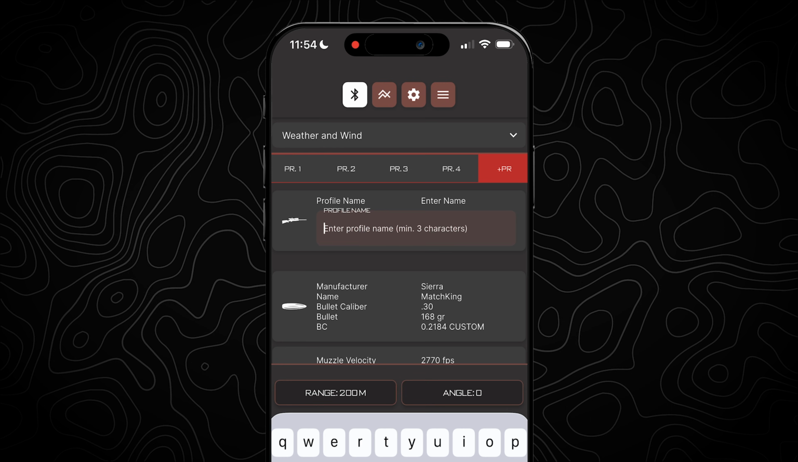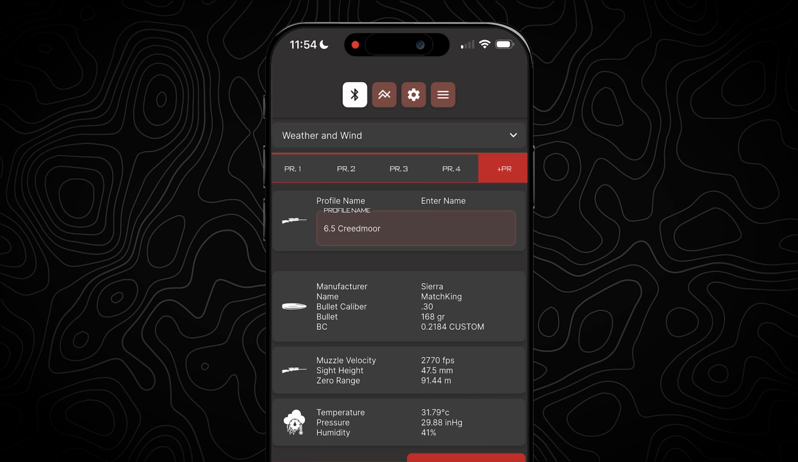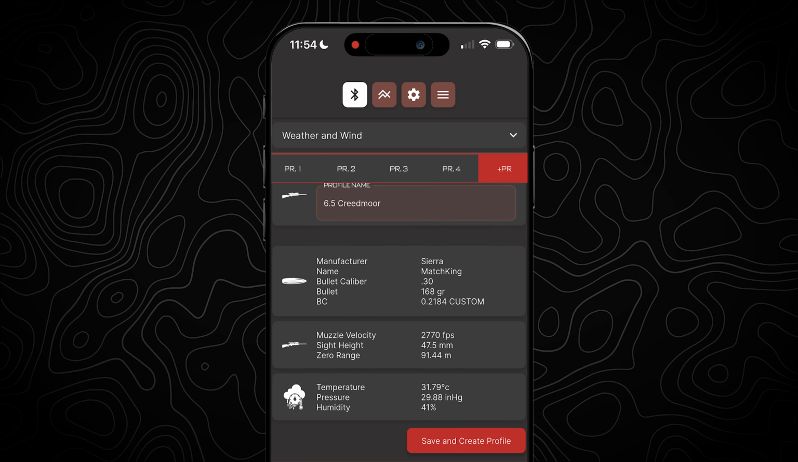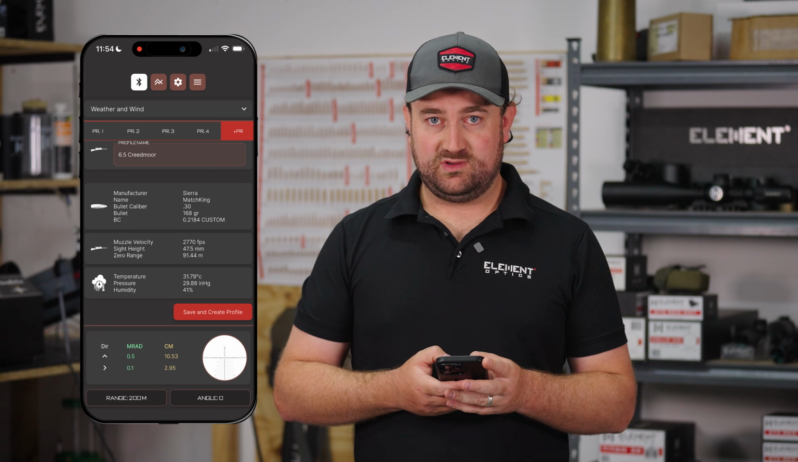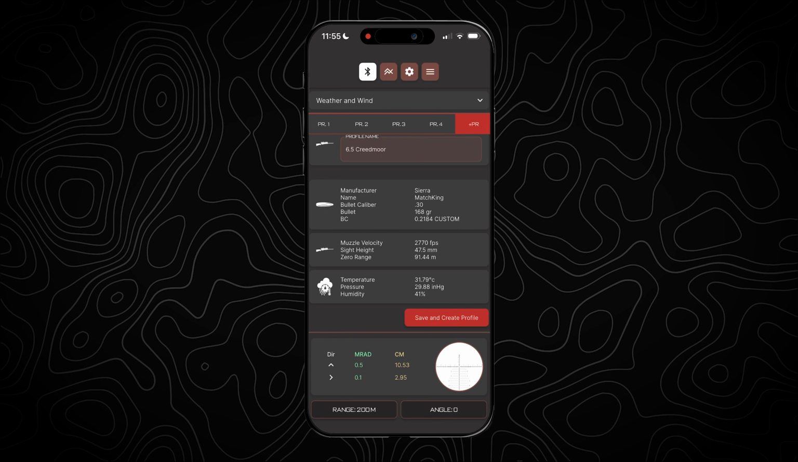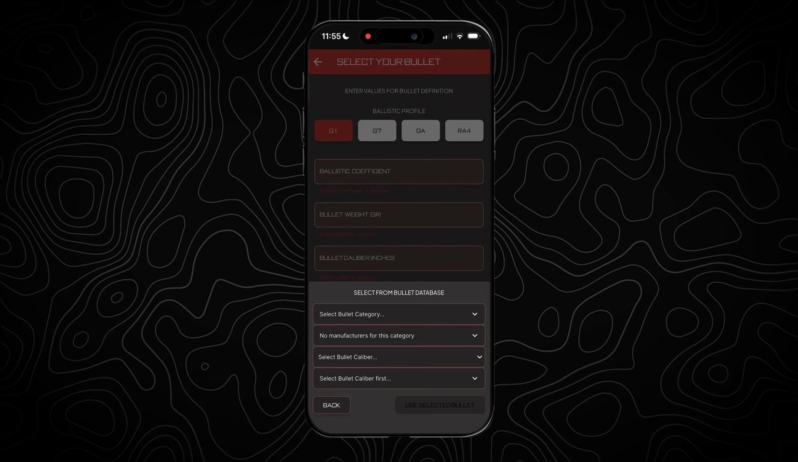So first of all, I'm going to go profile name. I'm going to go 6.5 Creedmoor. That's the profile name done. And now the next thing we're going to want to do is to add bullet information. Now, as mentioned in a previous video, there are multiple ways to do this. Instead of manually entering all the information, we're going to go to the bullet database because there's a lot of information in the bullet database.